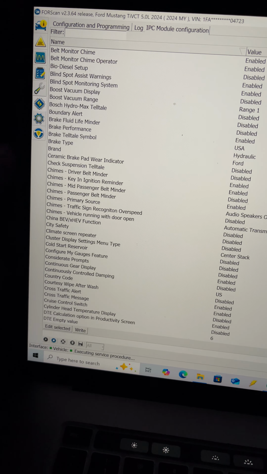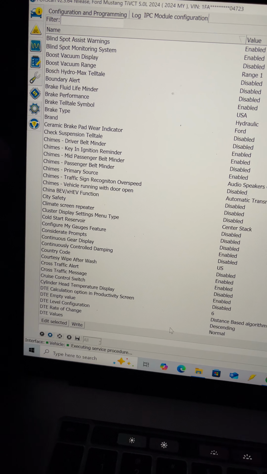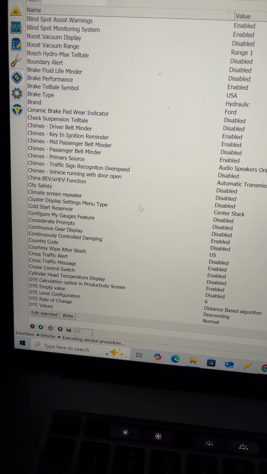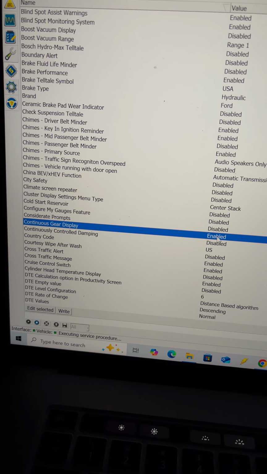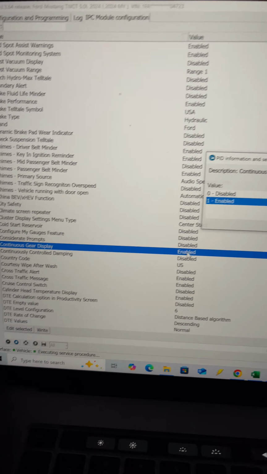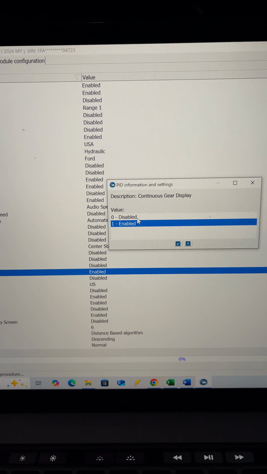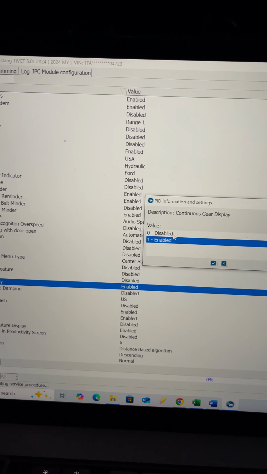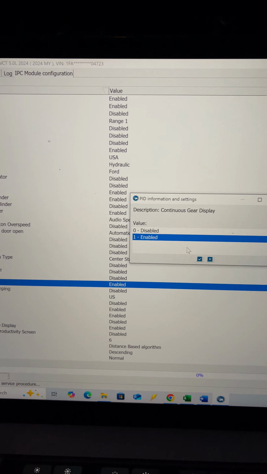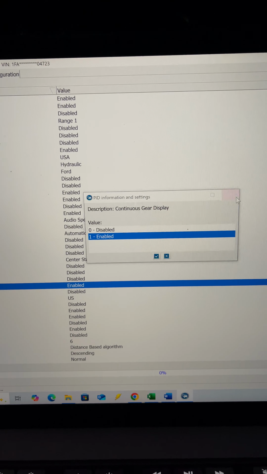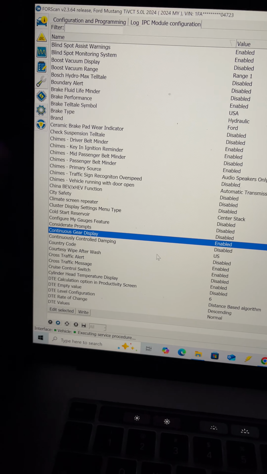Let's see, continuous gear indicator or gear display. So right here, you click on it to highlight it. You can double click it to change it. So here I have it enabled, and then I could disable it, but I'm not going to do that for the video. I'll just kind of show you what it looks like in real time.